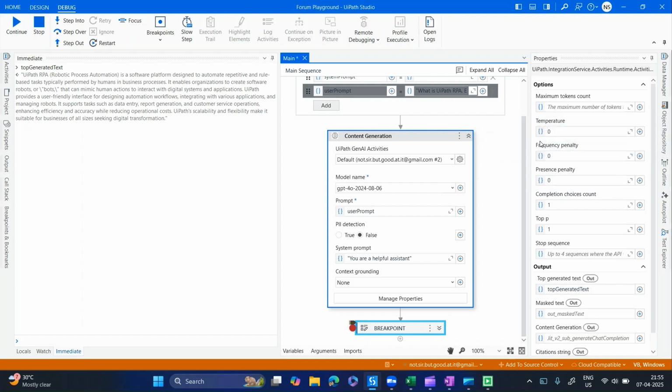Now let's come to the main thing, temperature and top P. Temperature defines the creativity of the output. It gives the freedom for GPT-4o to be creative in its output, so 0 being the least, 1 being the maximum. And then we have top P over here. Top P also ranges from 0 to 1. Now what is top P?